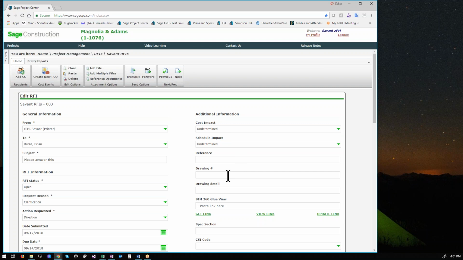I'll show you from the mobile device. You can create an RFI from the drawing. If you do that, the drawing number and detail is automatically filled in, and the drawing is appended to the RFI. So you're telling them 5-day duration is okay?